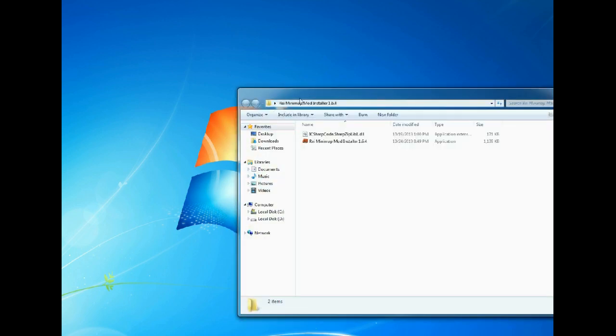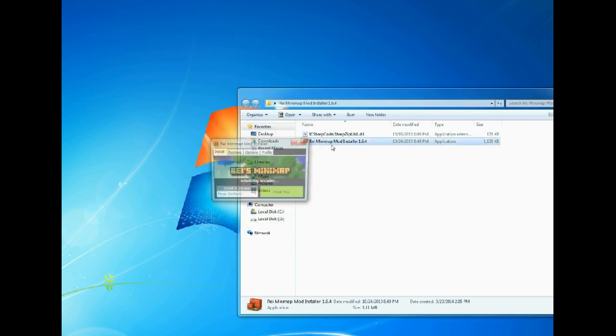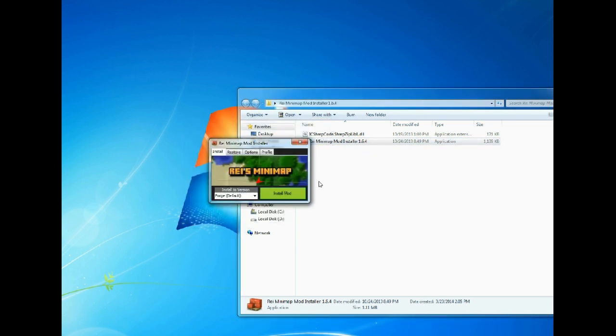So what you want to do is to open that up, and then you will find these two files. Ignore that one, and you just need to open that, which is Ray Minimap Mod Installer 1.6.4, and then choose the version. It's preferred to choose 1.6.4, and then click Install Mod, and Backup Minecraft, no or yes, whatever suits you, and Ray Minimap Mod installed. And yeah, that's all about installing the Ray Minimap Mod in this game.